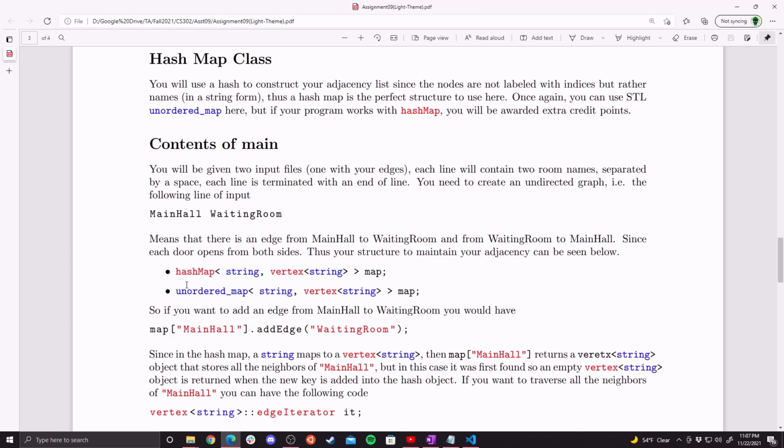So here's the complication. I'll use an unordered map, because this one for sure is going to work. The way this map is going to work is you have a string that's going to be a room name, and this string maps to a vertex object. A vertex object is going to be your linked list or adjacency list. That means a room name maps to a list of neighbors. I'll paraphrase this right now since it's right here, the very next portion.